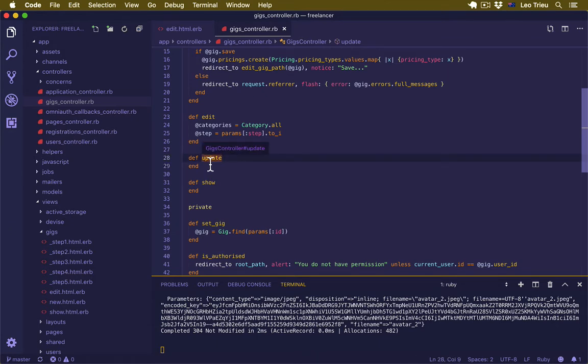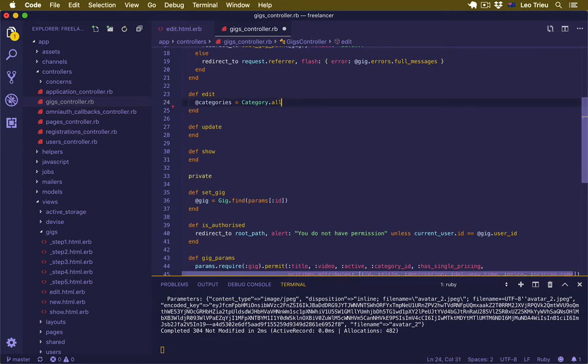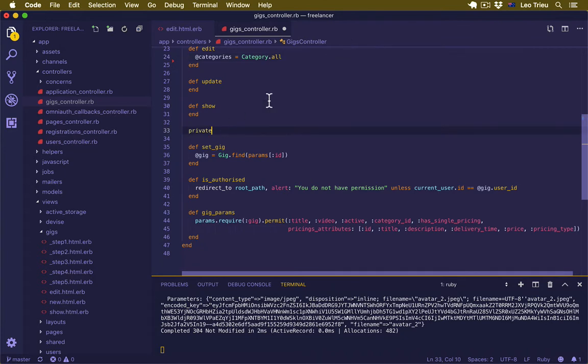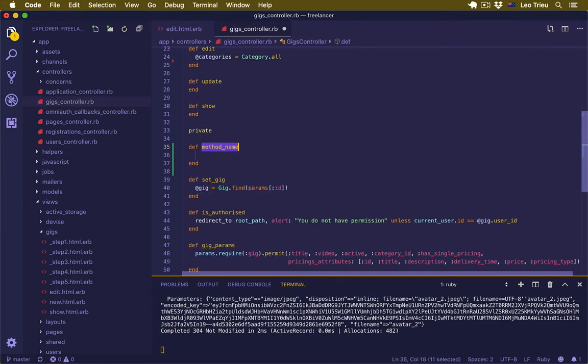But before that, let me create a private method to handle the step logic. Before, we just simply created a step variable and got a parameter, but it's not enough. So I'm going to remove this one, and down here inside the private section, I just create the method. Just say set_step. It's just the name of a function, so you can name it anything you want.